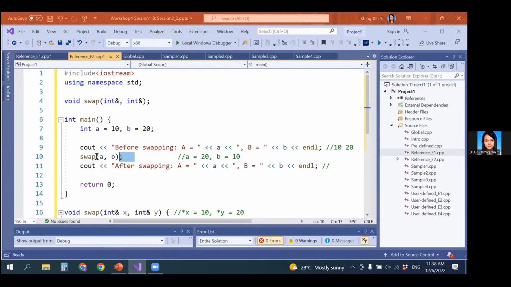Then we try to call the function. This is how we call the function. This is the function name. And then this is the parameter list, right? We are going to pass down a, b, 10, and 20 to the function. So we are going to pass down a equal to 10 and b equal to 20 to the function.